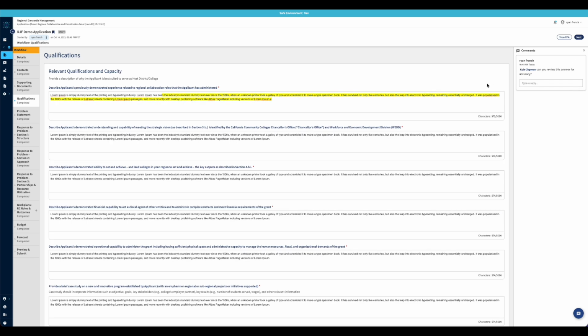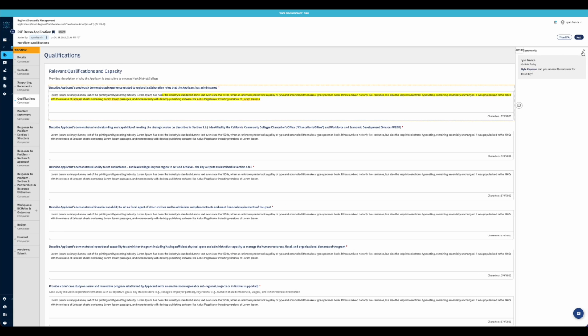So it's a nice way to be able to communicate and collaborate either with folks at the Chancellor's office or folks on your team or just people that you want to have get their eyes on this. And then if you are done commenting, it will turn off that function, but it's always available.